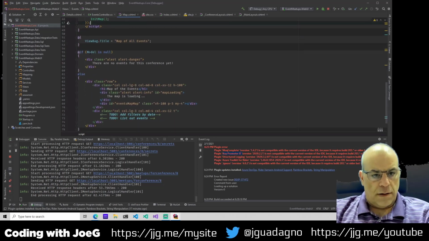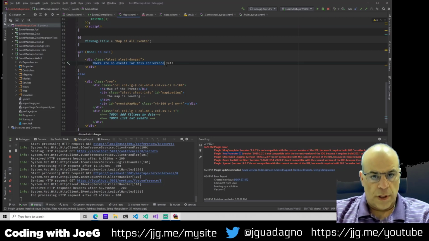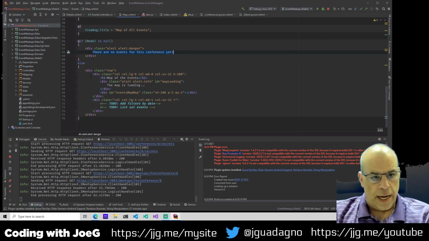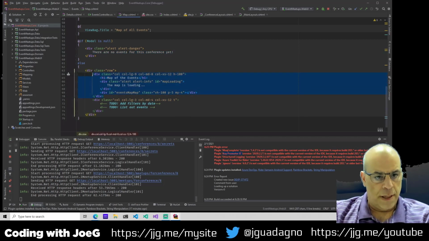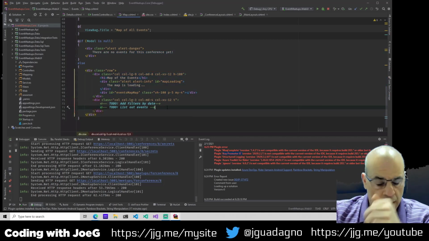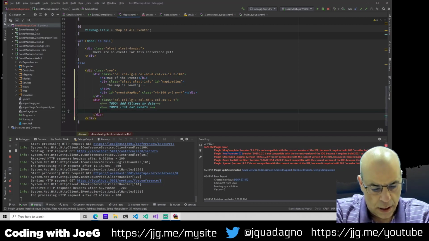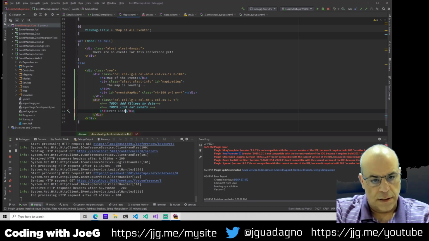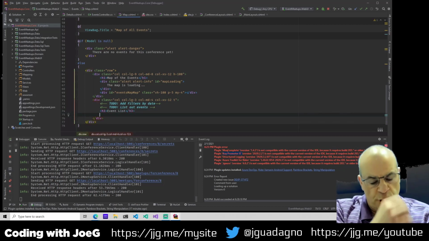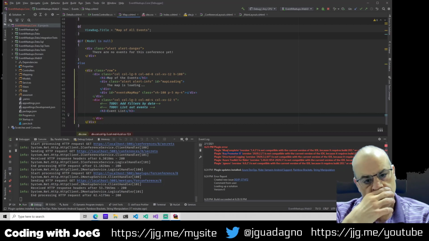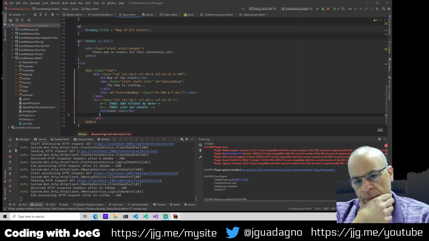Let's see. If the model is null, we print out that there are no events for it. Now I added the map. This section is for the map. This section is for the events. So let's put an H3 here and put down event list. And then we are going to iterate through the events. And I don't know what we should put.